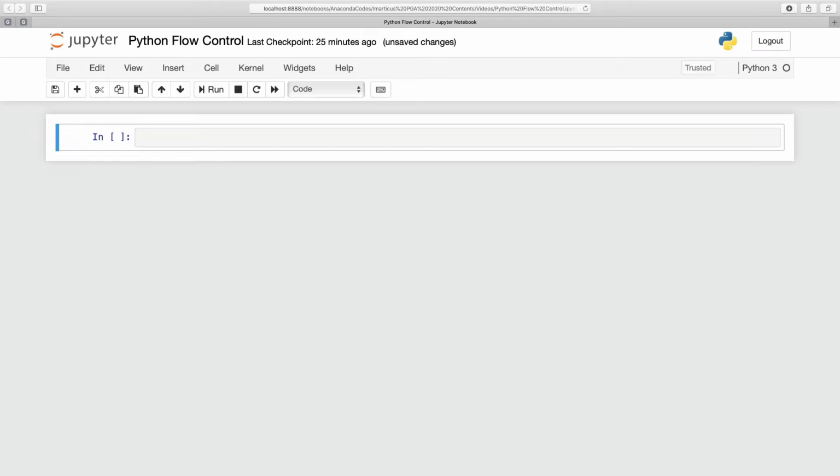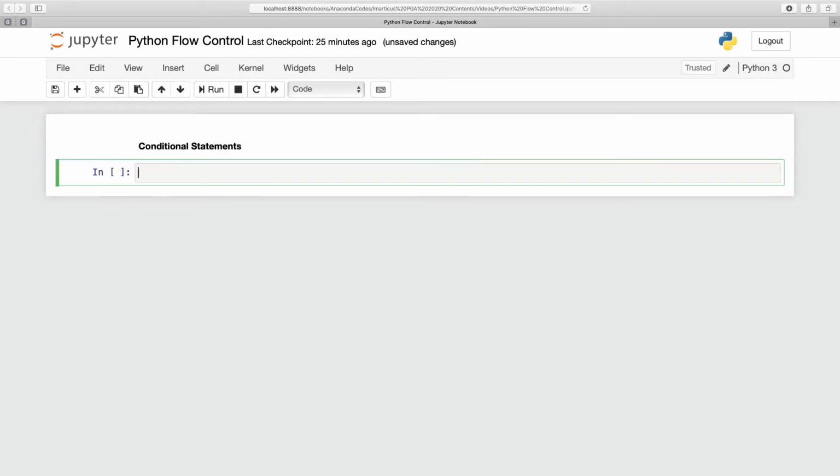Let us start with the conditional statements. In conditional statements, we have if statements, if-else statements, and if-elif-else statements. Let us take a look at them one by one. To begin with, we start with the basic if statement.